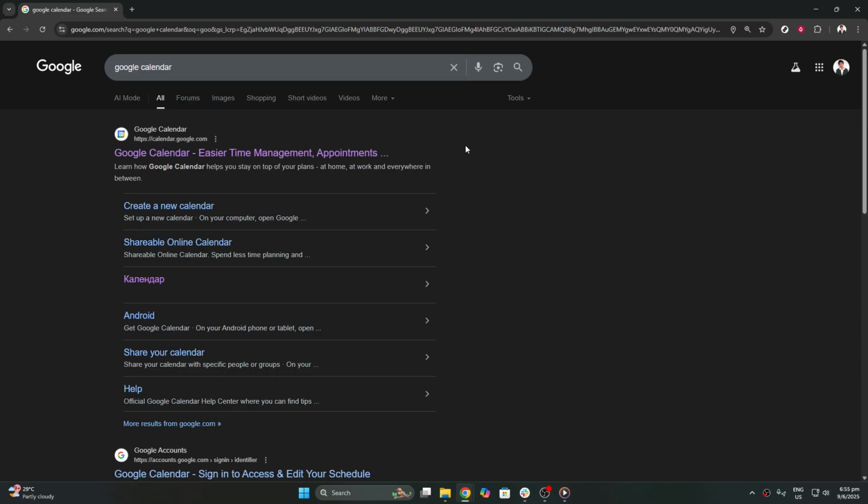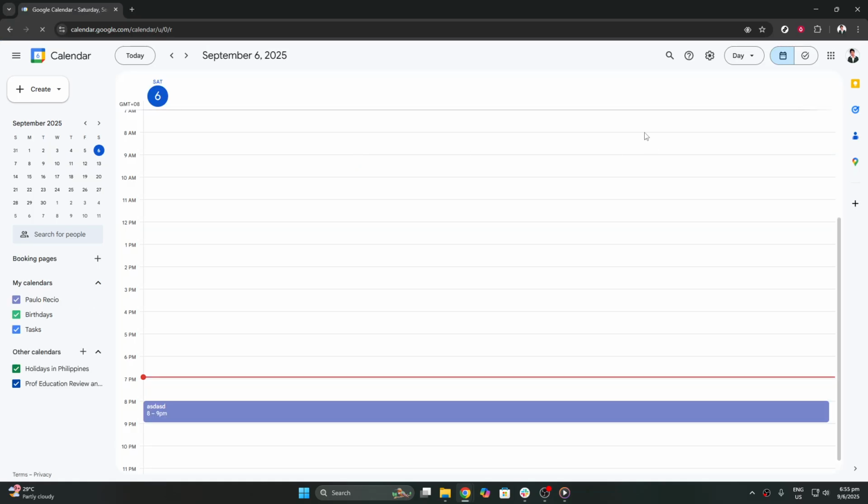Now, to proceed, look for the option labeled Today near the top of the page. Clicking on this will immediately bring you to your current day's appointments and events. It's a quick way to ensure you're looking at the most relevant information.